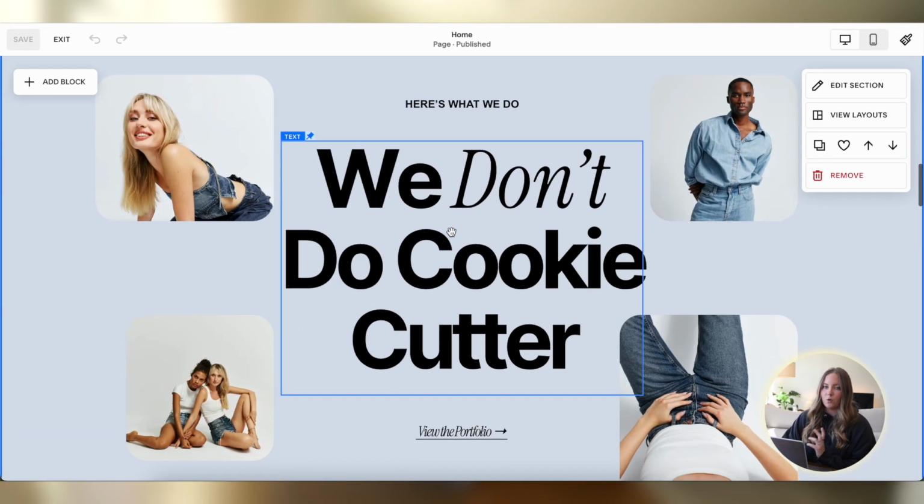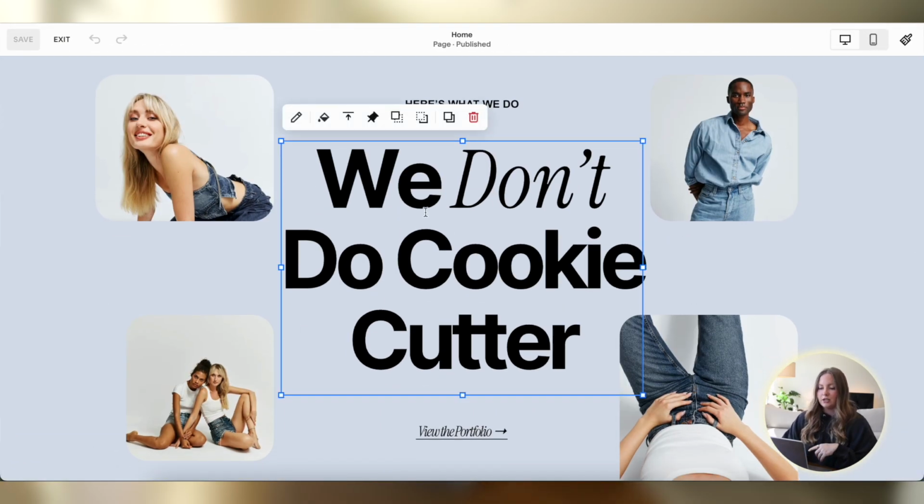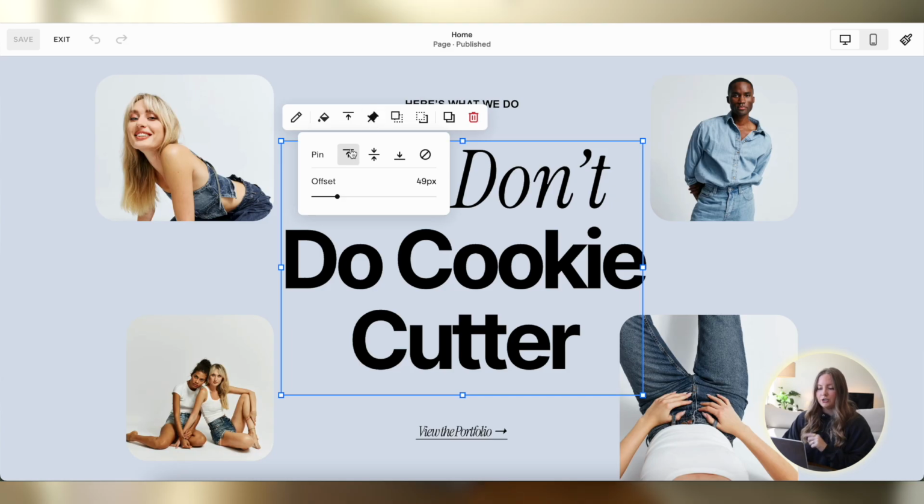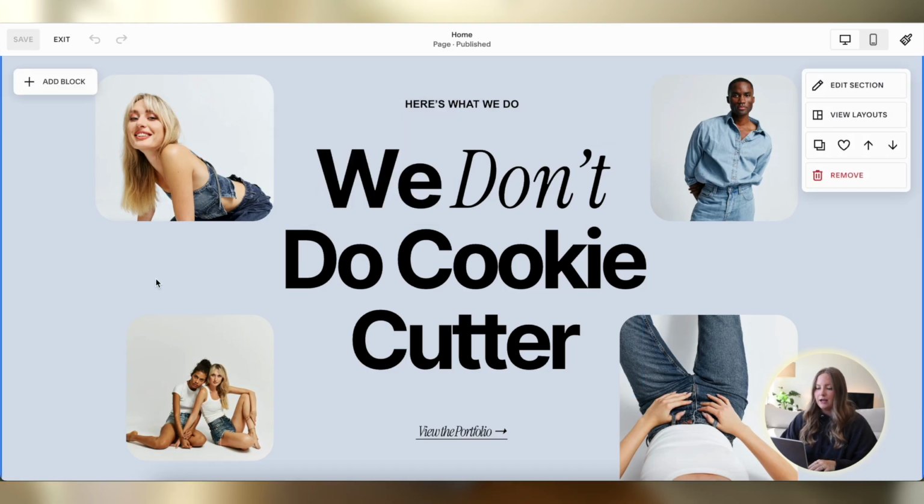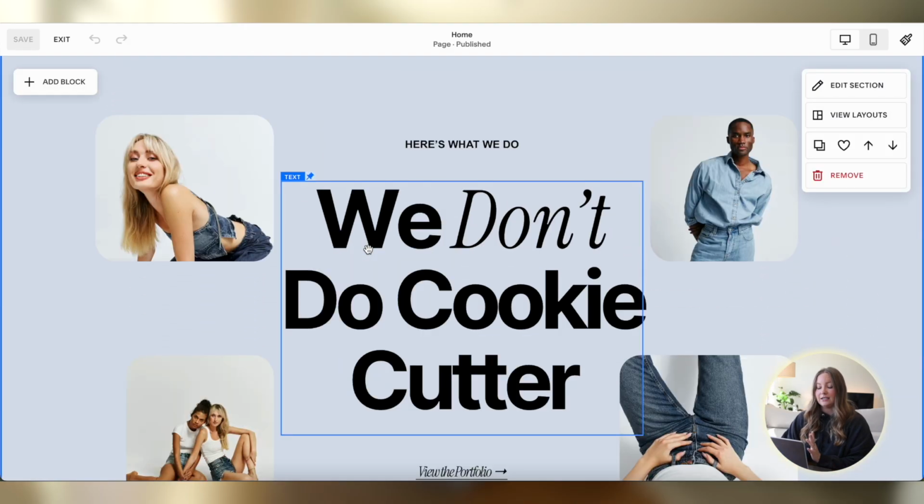So whether you want to have it for your text or your images, you just click on your pin icon and you have the option to pin it to your top, the middle, or the bottom of your page. You can also adjust your offset directly within there. And that's just nice because it'll just give you that sticky scrolling effect.